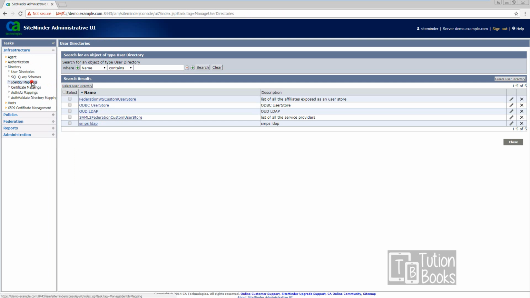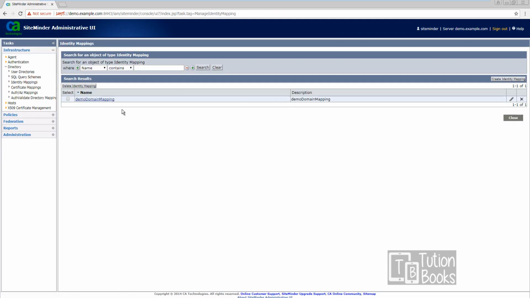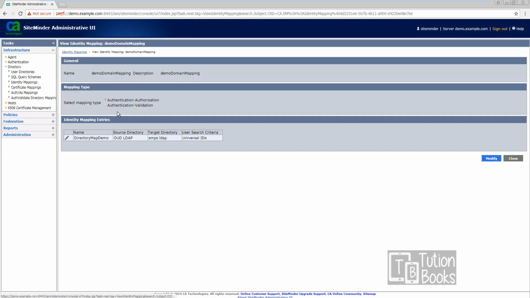Okay, in a similar case, you can do a mapping of authentication and authorization directory. See, I have created an authentication and authorization mapping of two different directories with one universal ID.